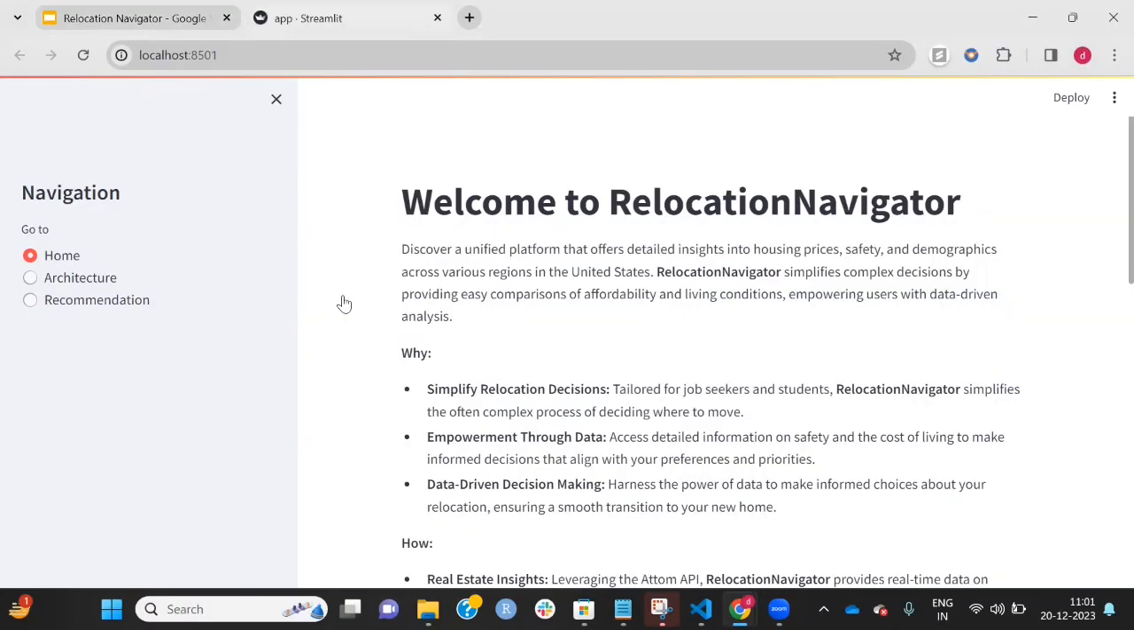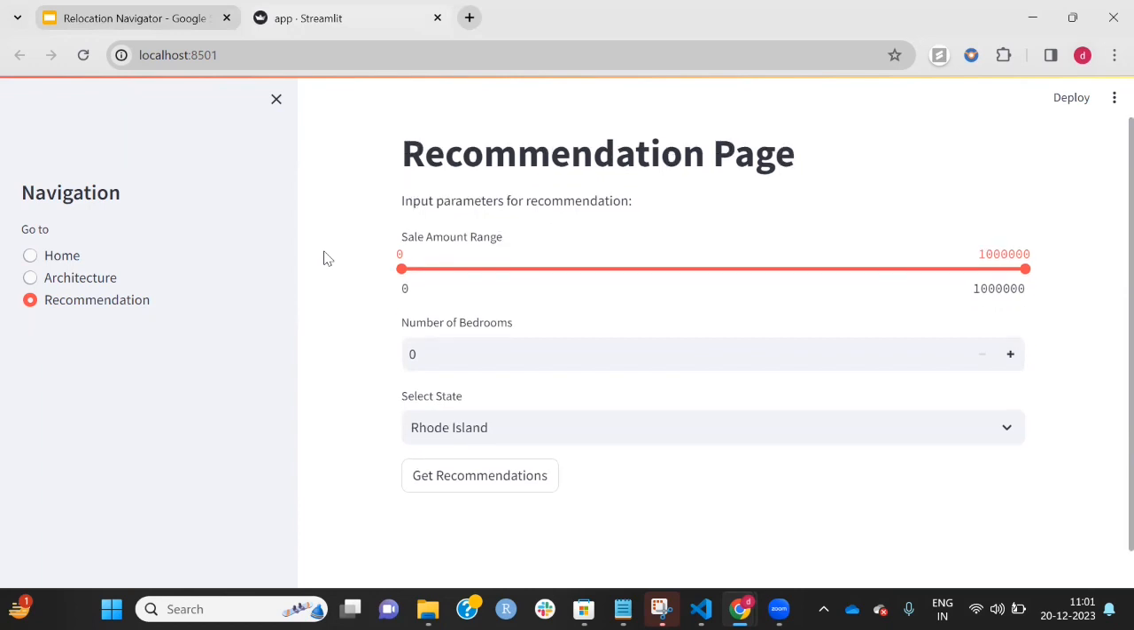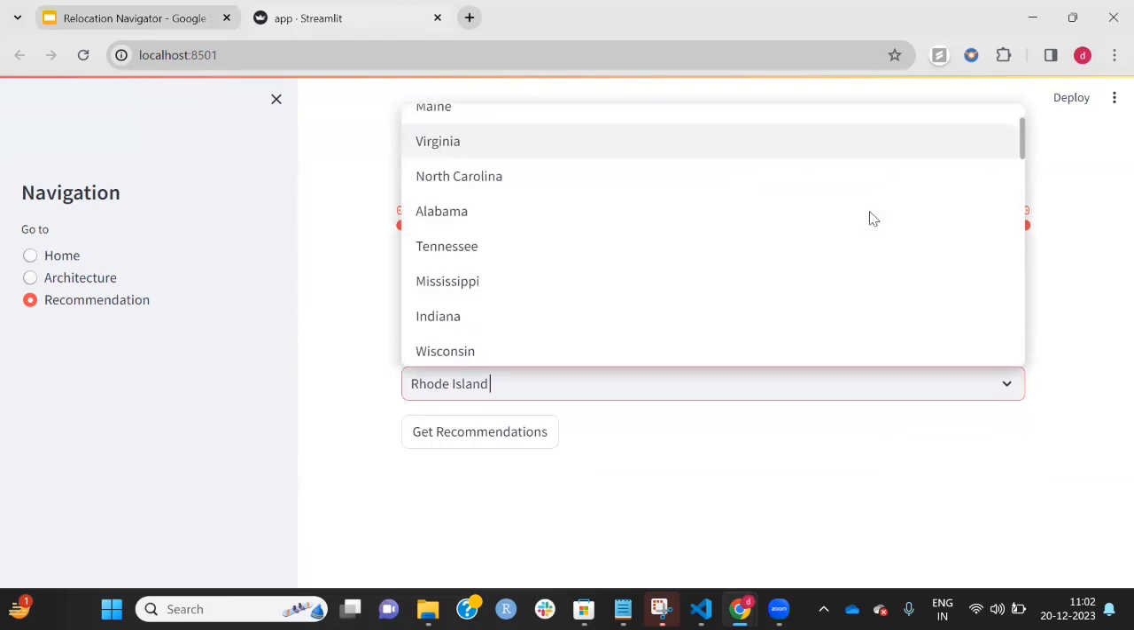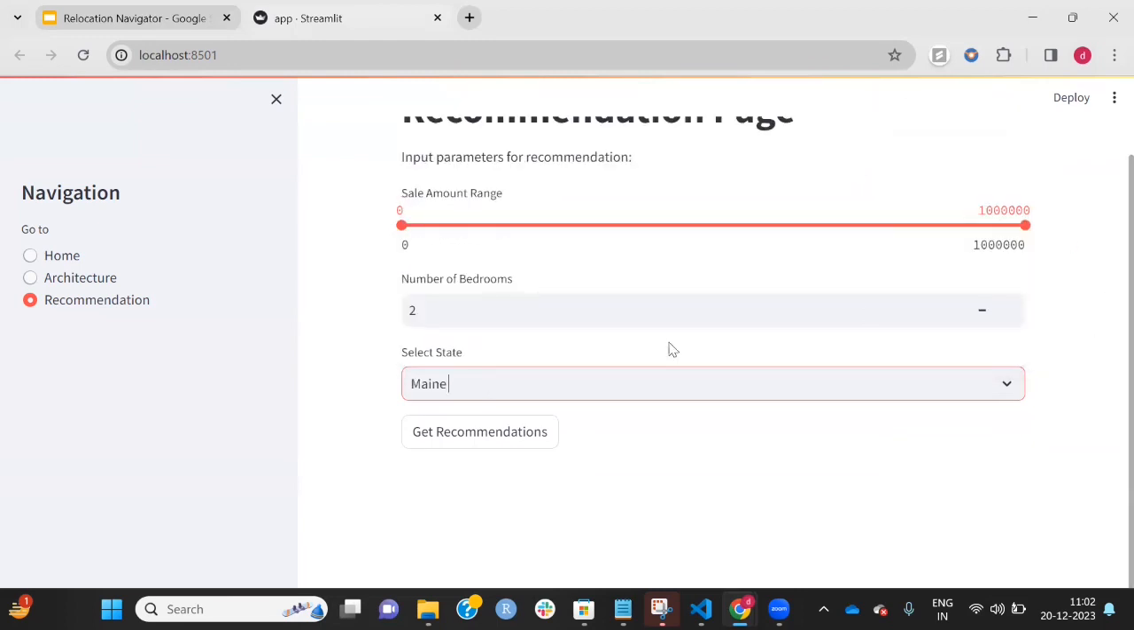Welcome to Relocation Navigator, our product. This is deployed on Streamlit. As you can see, it's still under construction. So let's explore the recommendation page. This is a very basic recommendation system. Let's set our price range as ceiling, because why not? Let's have the number of bedrooms as 2, and let's go to Maine, because why not?